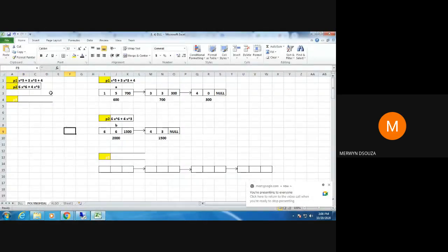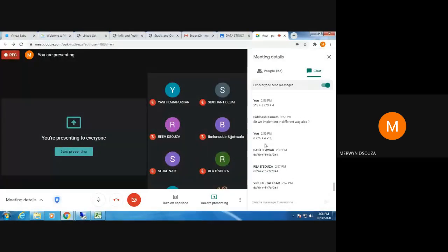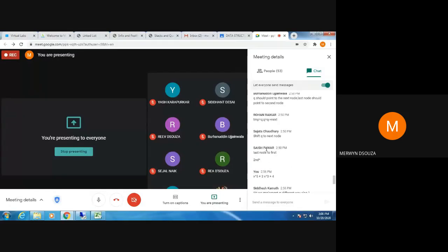For those of you who don't know what is happening, I'll just tell you. You're having these two polynomials, so you're comparing the powers. Here you're comparing this power with this power, the first powers. Since this power is greater than this power, you are putting this power directly in the answer. So you are getting 6x raised to 6.